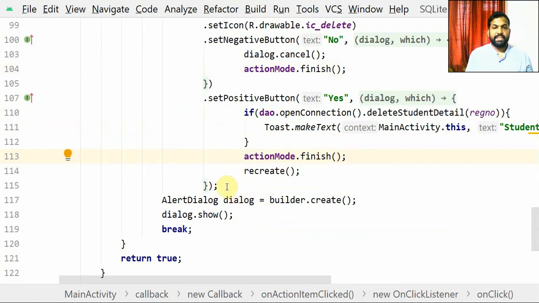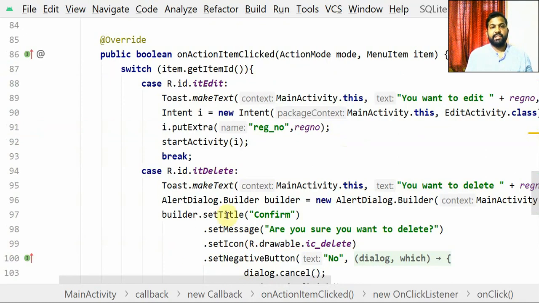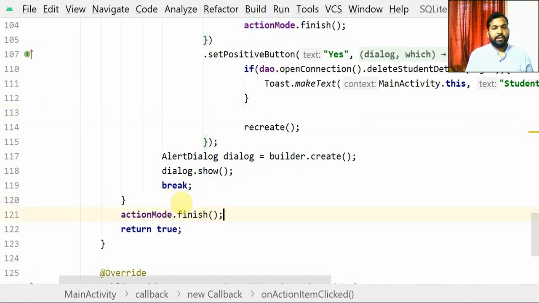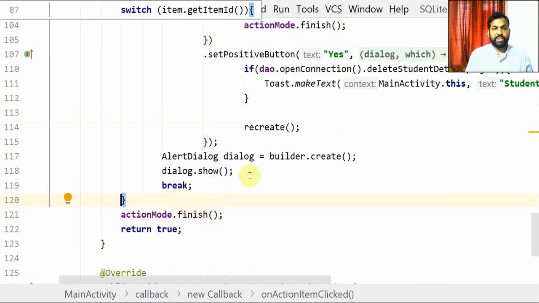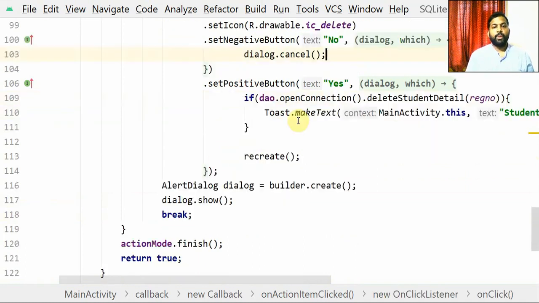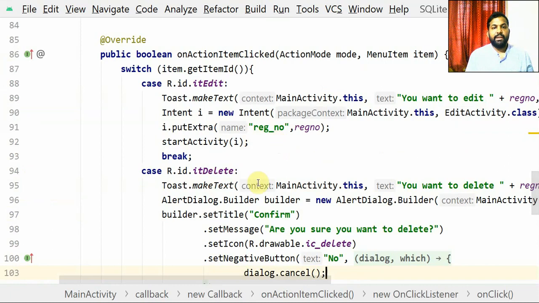Why don't we fix all these things by writing action mode dot finish just after the switch case is done, before the return statement is done, so that either way, after your work is done, action mode will be closed. So I'm just going to cut this and put it before the return true is written, outside the switch case, not inside the switch case. I'll delete from everywhere else it is referred to, which means whatever you do, action mode will be closed. Edit or delete, either way. So this way our work is done.